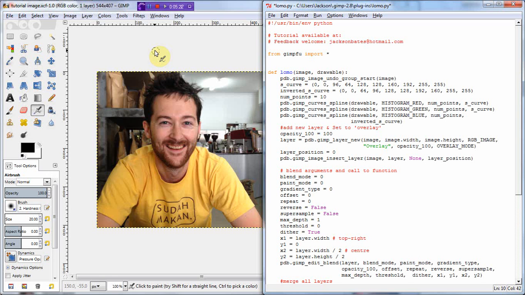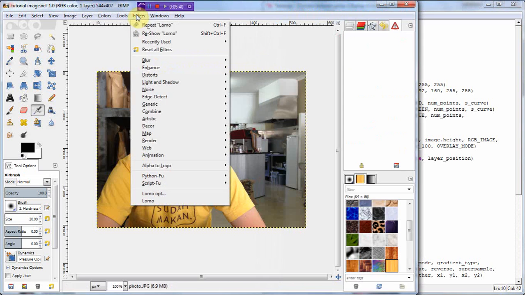There's really only 3 steps to what we're doing. It's the S curves, the new layer, and then the merging of those layers. So that's it, 3 steps in our algorithm. That's all we need to worry about. So to break each of those 3 steps up, I'll show you what it looks like in the menus, because that's probably the best place to look first.